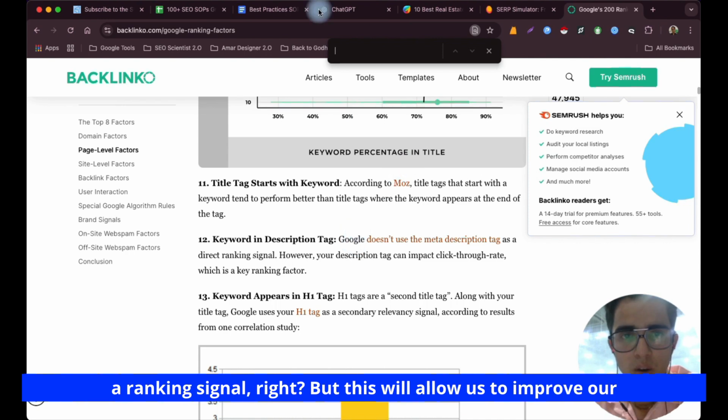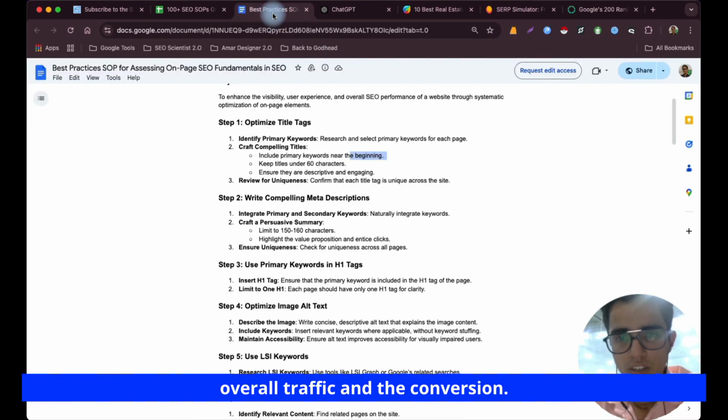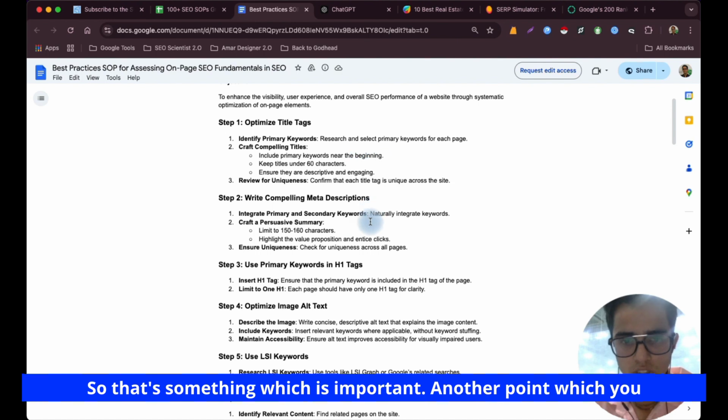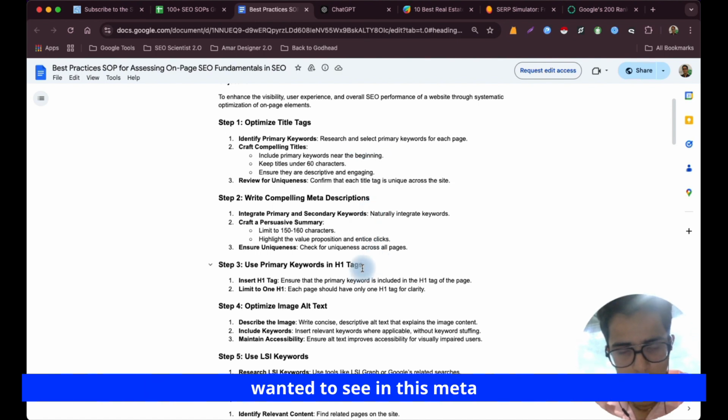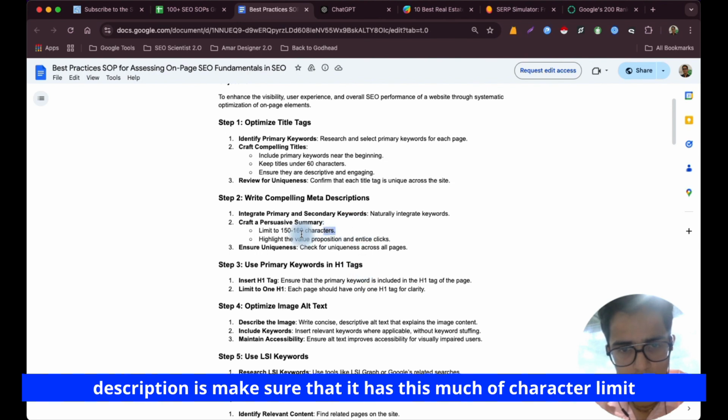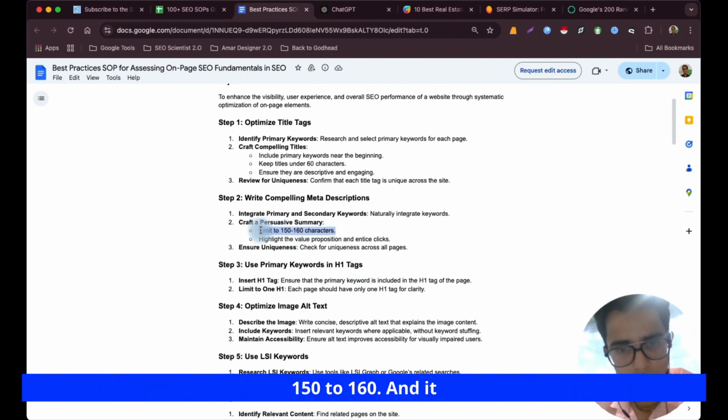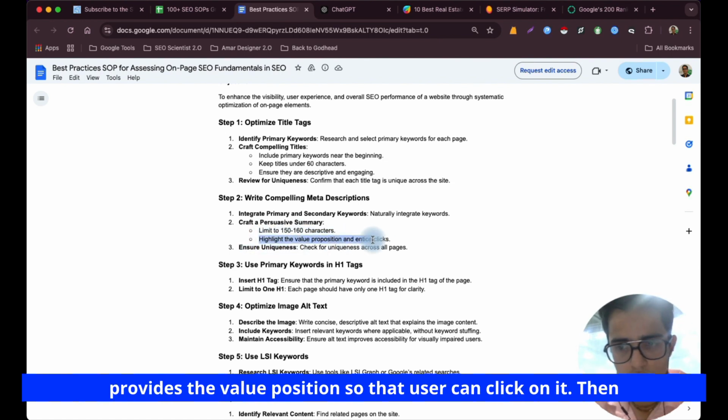But this will allow us to improve our overall traffic and the conversion. So that's something which is important. Another point which you want to see in this meta description is to make sure that it has the character limit, 150 to 160, and it provides the value proposition so that the user can click on it.